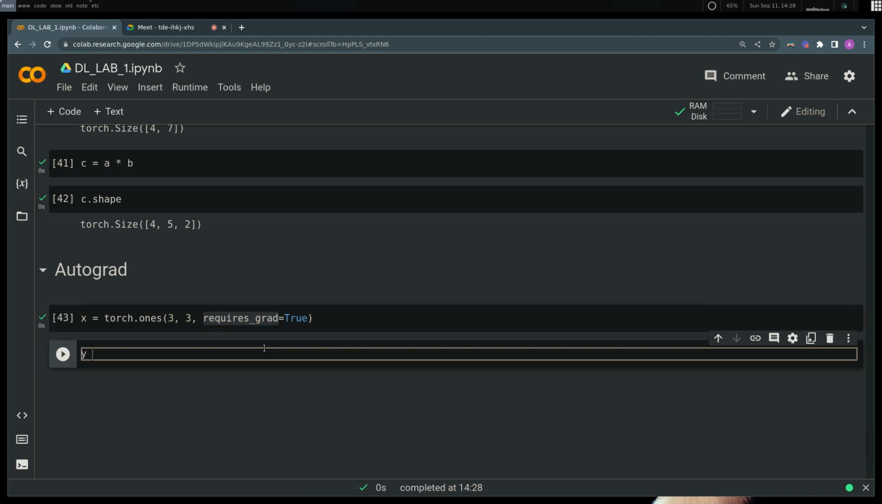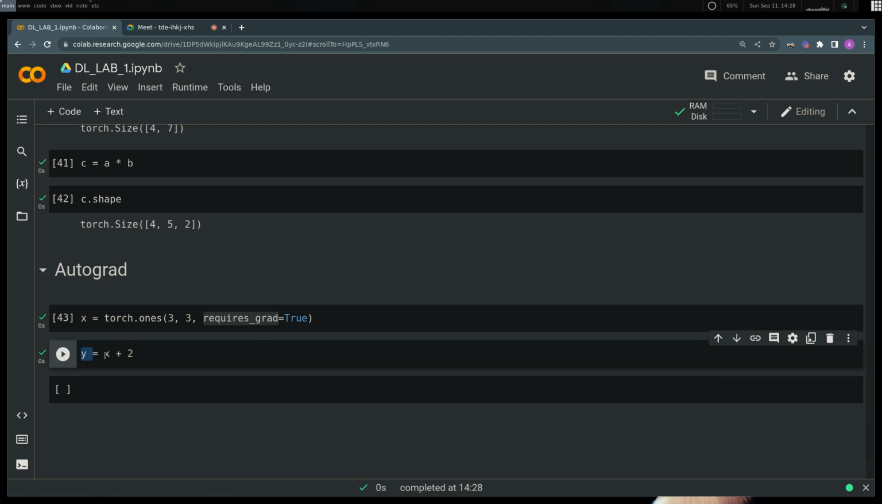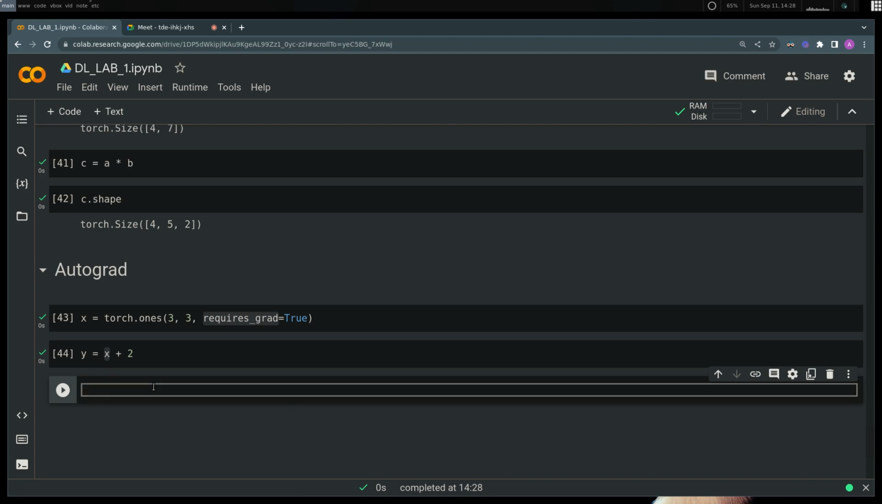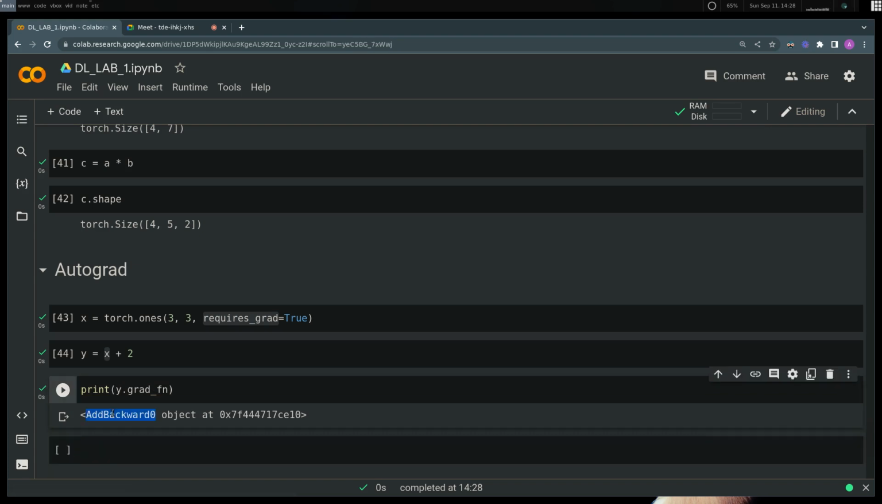So now let's say we create a new tensor y by adding 2 to all the elements of x. Now you've created y from x, which means that you can differentiate y with respect to x. If you were to do this manually, you can do that, or you can make use of PyTorch's autograd functionality. If you look at y's grad function, you'll get AddBackward. Basically, y was created by an addition operation, and PyTorch keeps track of this.